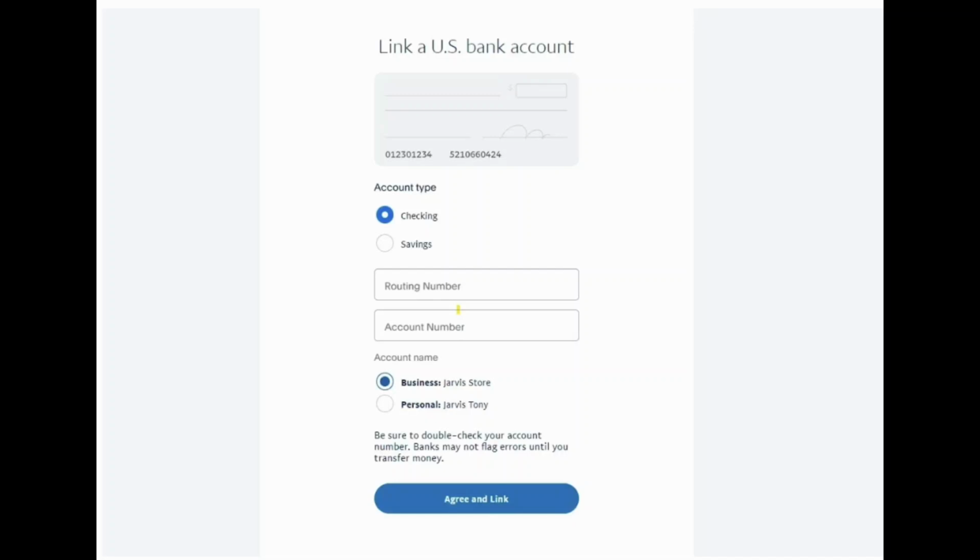Locate the option to link a bank account. It might be labeled bank accounts, link a bank, or a similar option within the payment methods section.